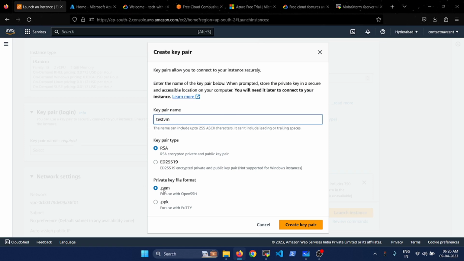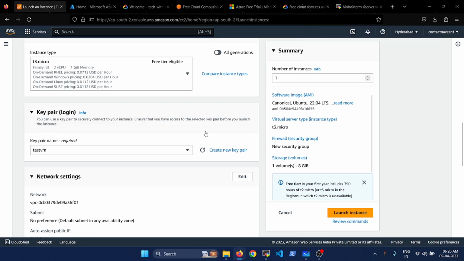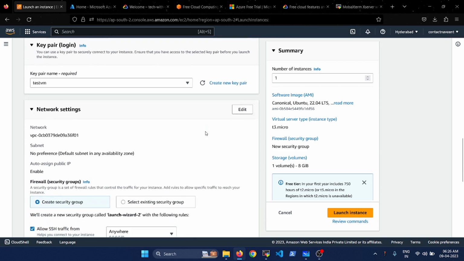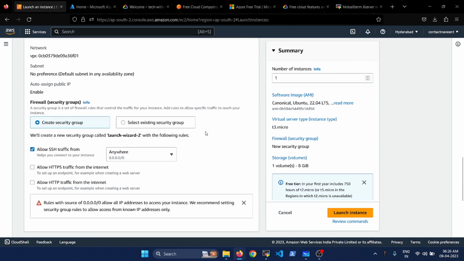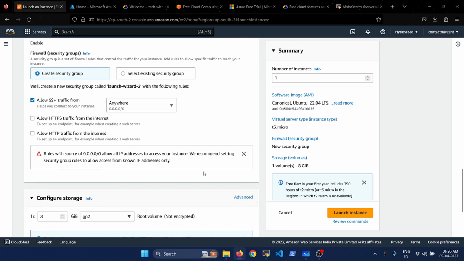Okay, let's go with the PEM file, and I'll create a key pair. If you see, automatically a file got downloaded. We'll use that when we take an SSH connection into our Linux VM. The rest I'll leave as default. I don't want to get into all these details, maybe security groups and all. I will leave it to you to explore.